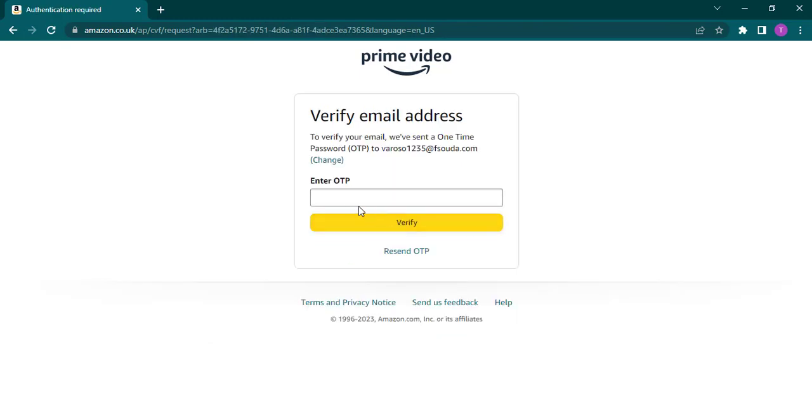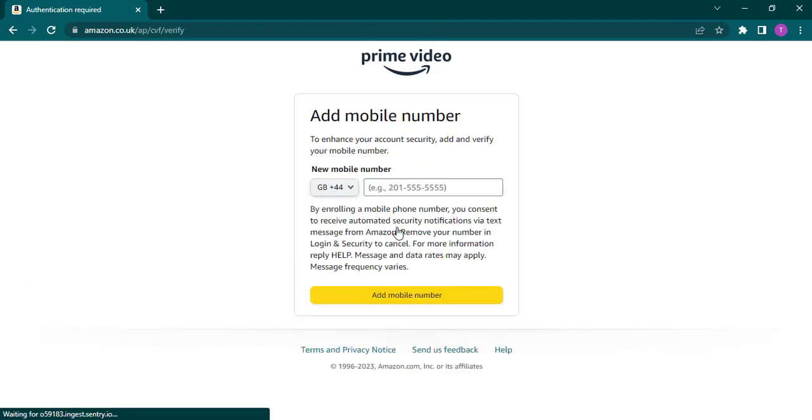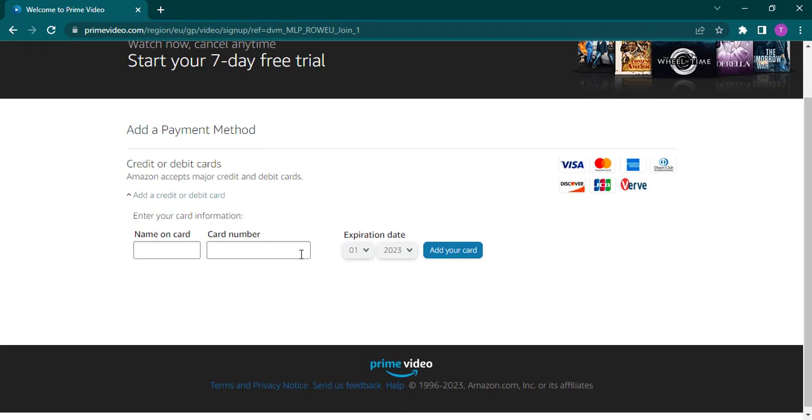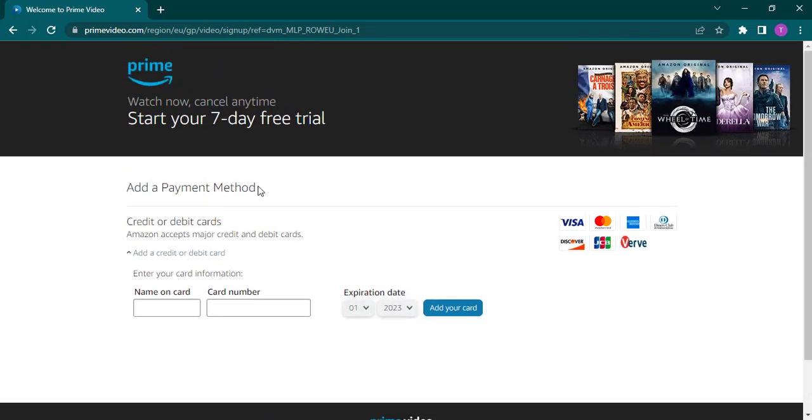In the next step, you just need to enter in the OTP or the one-time password that has been sent to either your email address, or if you have entered in your phone number, the OTP will be sent to your phone number. Enter in the code and then click on verify. Now if you want, you can also enter in your mobile number and then just add in your card details and then continue with the payment.